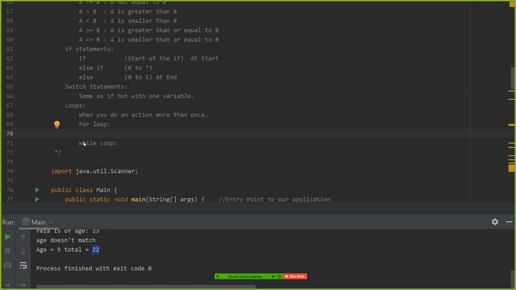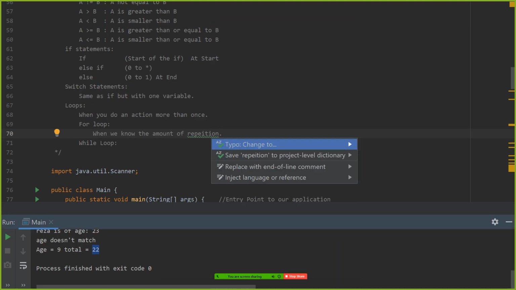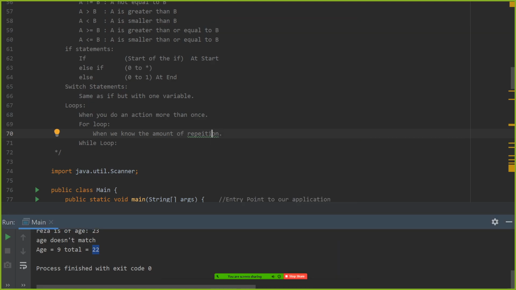So we want to use a for loop when we know the amount of repetition. And this is important, especially when you don't know how to spell. Repetition. There we go. So when we know the amount of repetition, we want to use a for loop because we know where it starts, where it ends, and how much we're incrementing, decrementing. And this is easy to read.